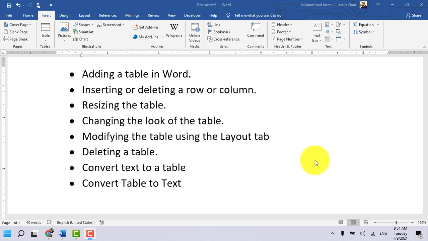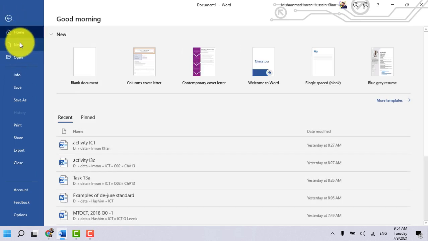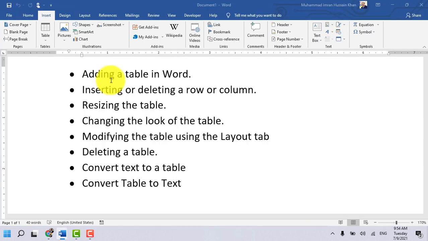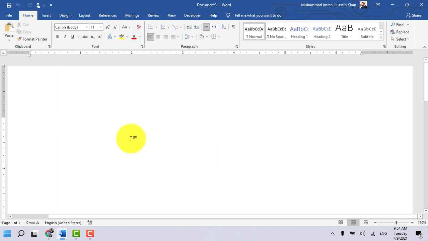So I am going to get a new file. I press Ctrl plus N. You also can get the file by clicking on File and New and then clicking on the blank document. Here I get a new file.